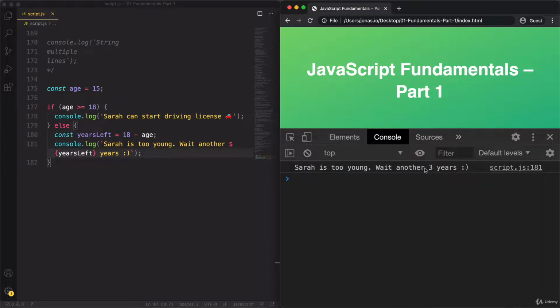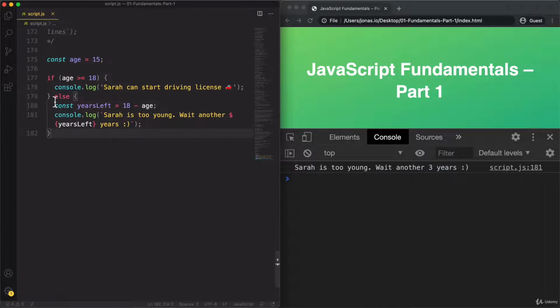And indeed, that's exactly what we got. And so again, since this condition, this operation, turned out to be false, then this block of code was executed. Great. Just keep in mind that this else block is actually optional, right? So in the beginning, we didn't have this else block and it still did work.